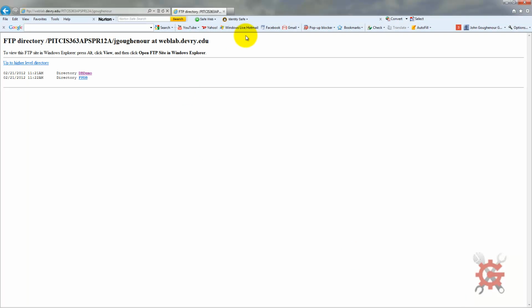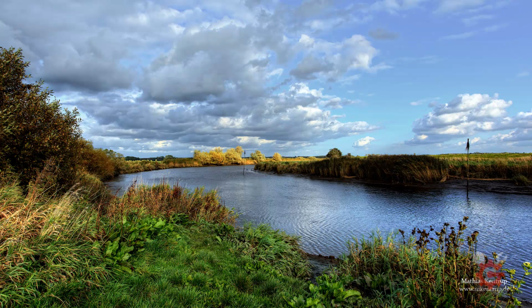First, when you log into the FTP server with your internet browser, you see these two folders. So I'm going to show you a couple different ways actually. First way I'm going to show you how to do it is in DreamWeaver.